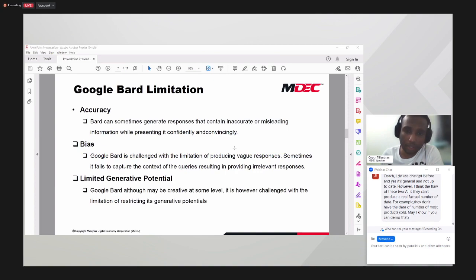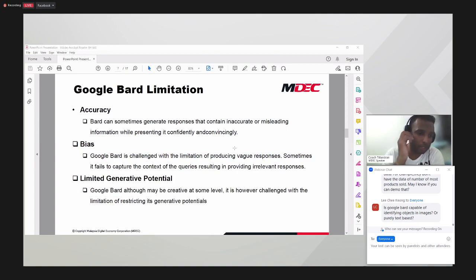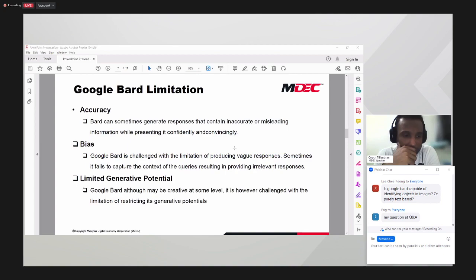Okay, there's a question. Banyak soalan dia. There's a question from Lutfil Bahari. Coach, I do use ChatGPT before, and yes, it is general and not up to date. However, I think the flaw of these two AI is they can't produce real factual numbers of data. For example, they don't have the data of numbers of most products sold. May I know if you can demo that? Okay Lutfil, I can do the demo. It also depends on the data that you're looking for.